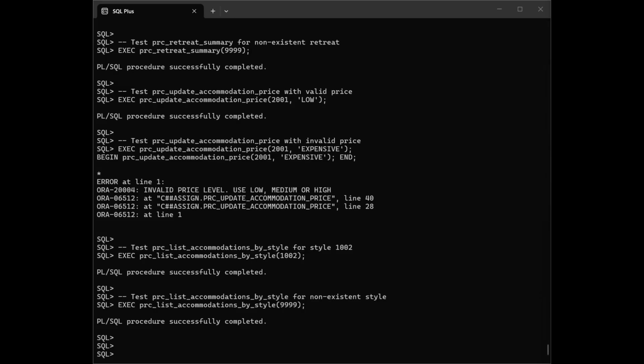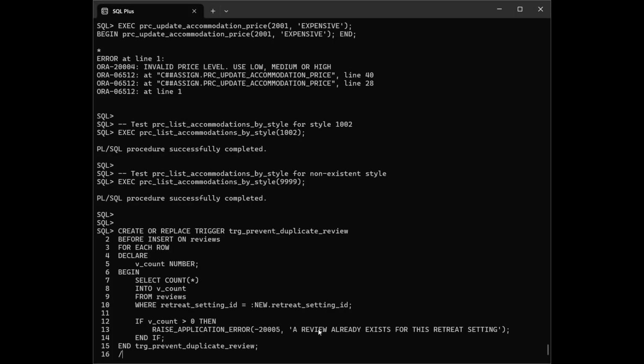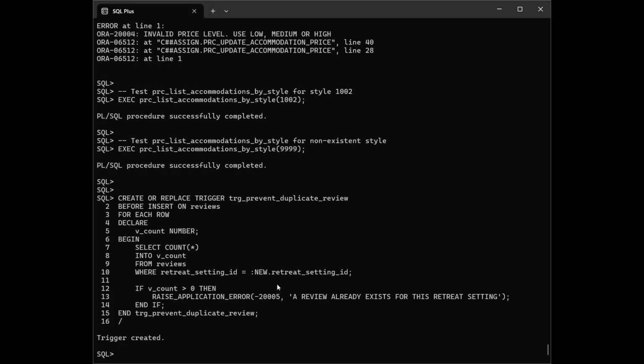This section contains triggers used for validation and business rules. I have created three triggers. Trigger number one is this, and the first trigger is prevent duplicate review. This trigger prevents duplicate reviews being inserted from the same retreat settings.